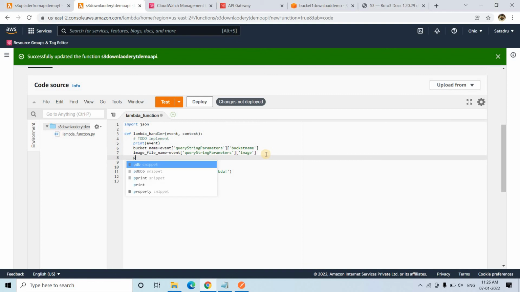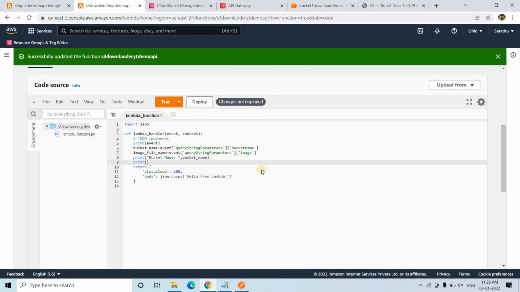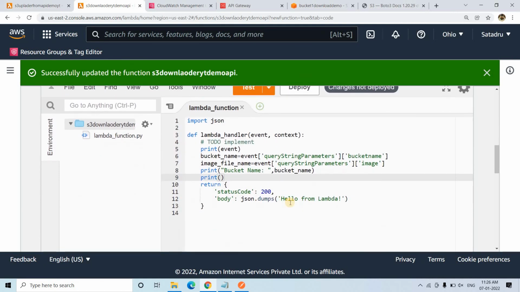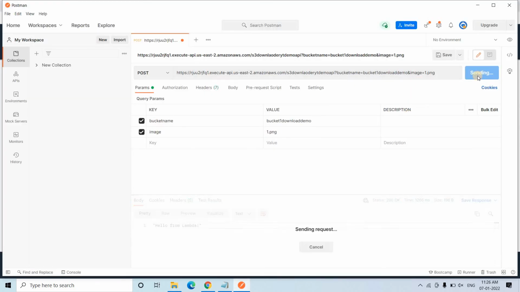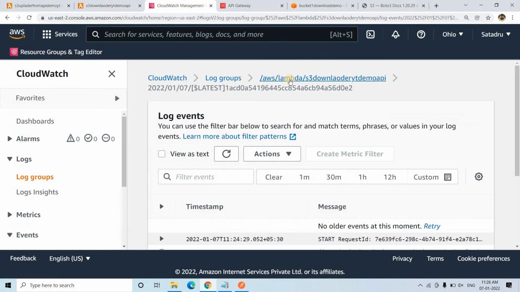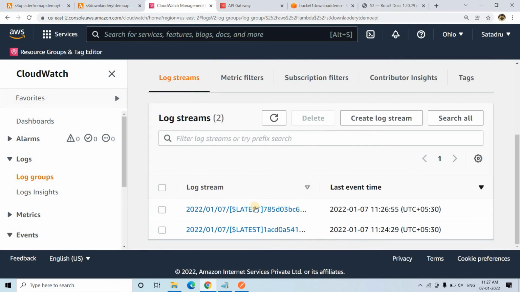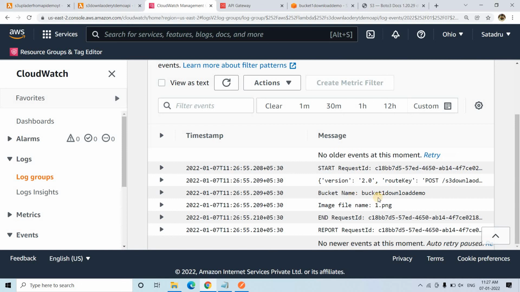Maybe if we want, we can print this: print bucket name, comma, bucket name, and print image file name, comma, image file name. So just printing, and let's deploy this again. Okay, it is deployed. Now let us send another time, hello from Lambda is called. If I go to CloudWatch, you'll be seeing two logs. This is the latest log. If I expand, see bucket name, bucket 1 download demo, image file name 1.png, perfectly extracted.